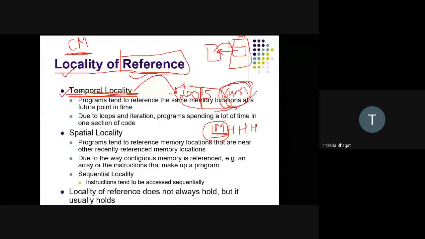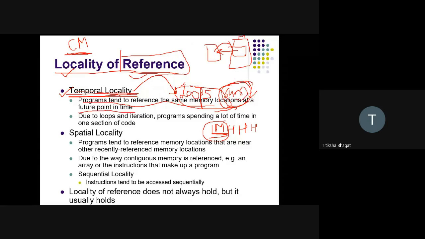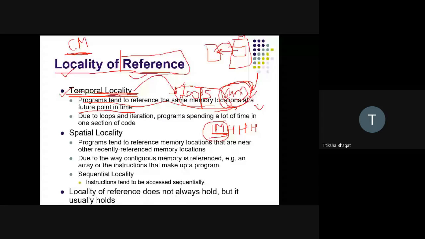Programs tend to refer to the same memory location at a future point in time. So the first time I need sum, it may happen that after some point of time I will need the sum variable again. So I know that if I need any information right now, that information will be needed again and again. So I will put that data into the cache memory. This principle is called temporal locality. So this is the first principle.